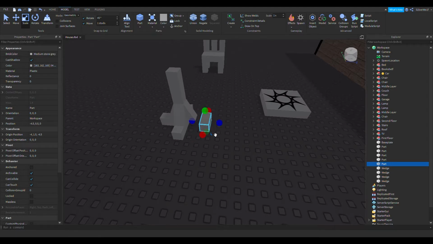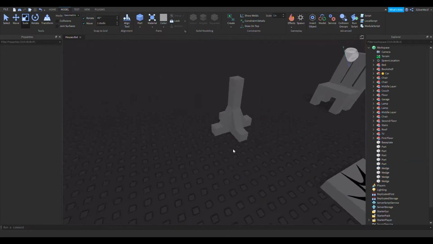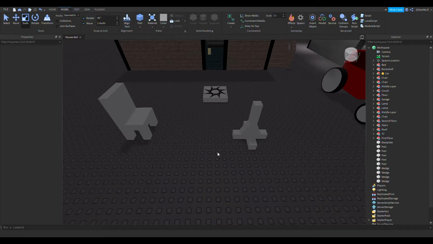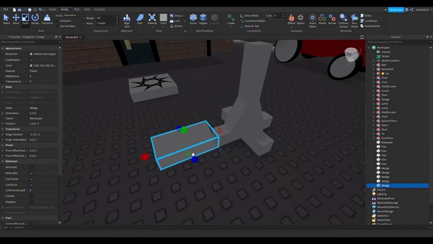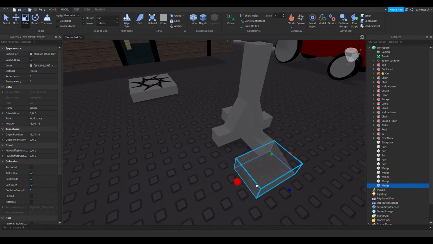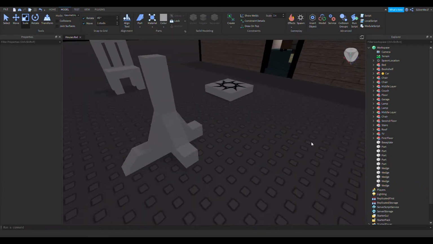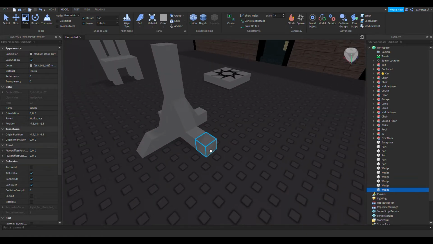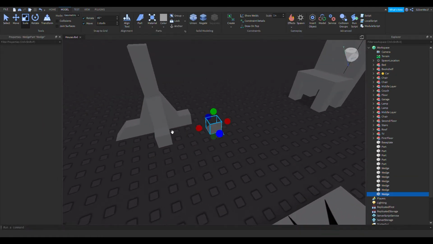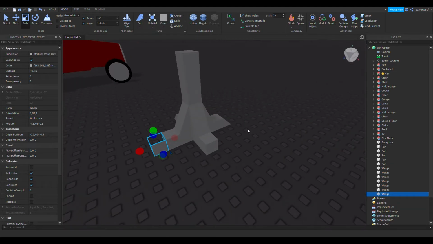Rotate it again. Why does it keep trying to rotate itself? I have no clue. That looks good for the base of the table, I think. I guess one thing I could do, for no reason at all. Yeah, but I like it. I actually like the look of that a lot. Just a little bit of extra detail, you know. Never hurt nobody.